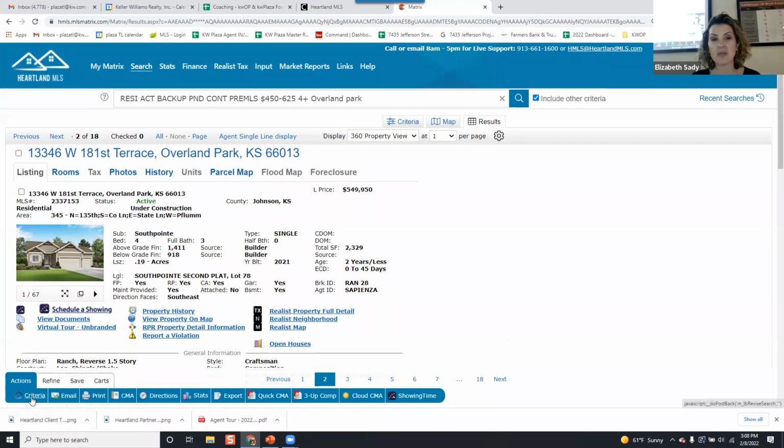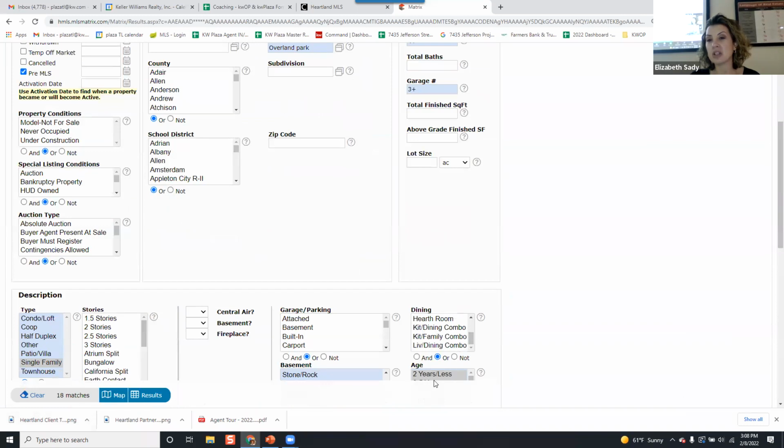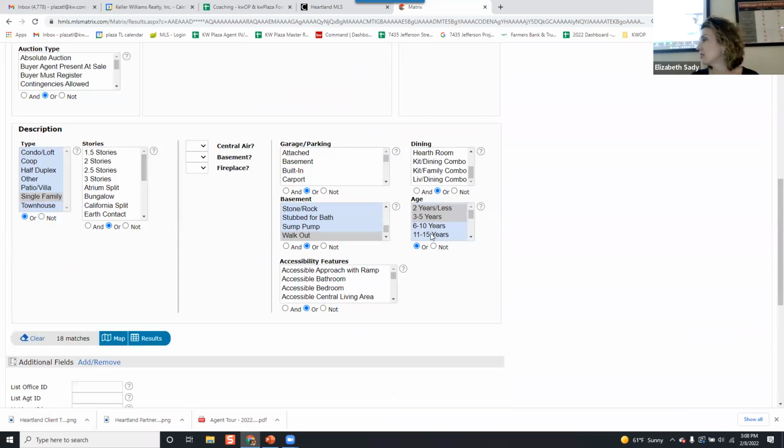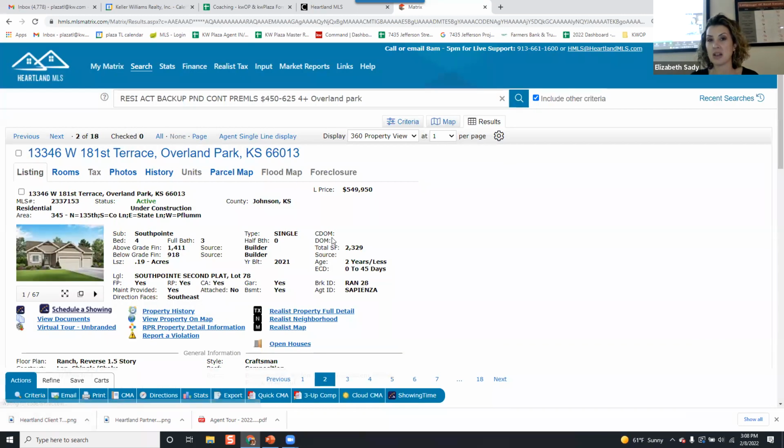Are you guys following that? Okay. Because it's including the new construction when you have 2 years or less. Well, what if the MLS didn't put the age? You have to, it's a required field.